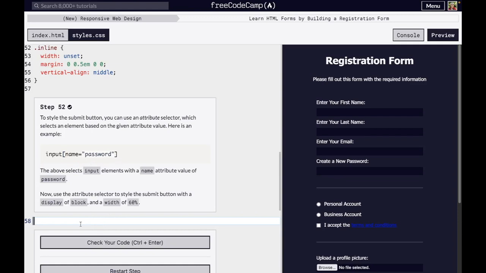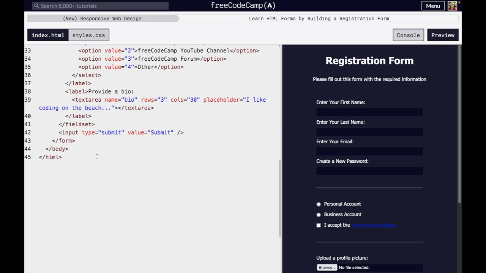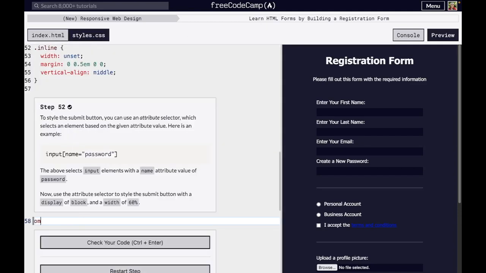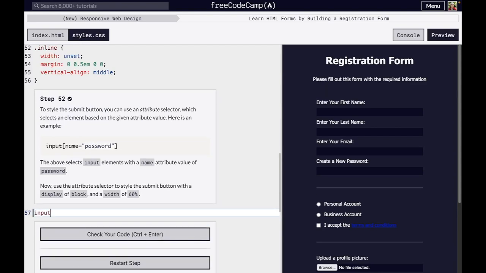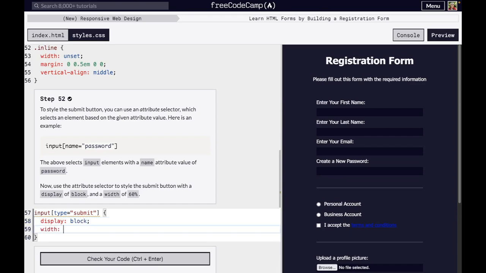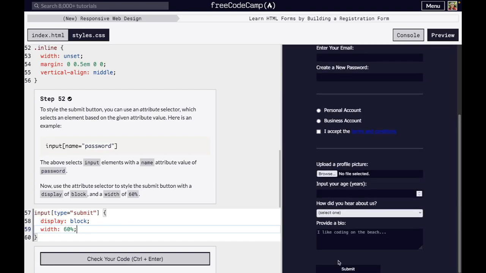It's a special format, but what we're just going to include is, if we go back to our index.html, we want to affect just the submit button. So we'll go look at it. We can target it with just this type equals quotation mark, submit, and then a closing quotation mark. And I'll just copy and paste that. That's all we need to use in addition to this input. Put in brackets, type equals submit, and that will only affect the submit button now. And so all we have to do is display block, width 60%, because we want our submit button to look a little bit different from the rest.